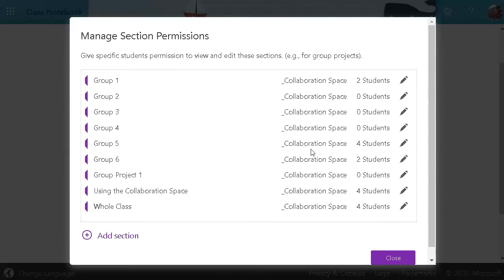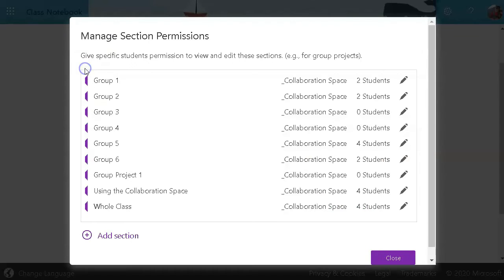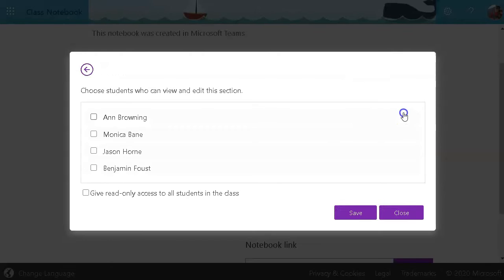Now I clicked on close instead of back, so it took me back to the main menu. If you just want to edit groups and edit multiple groups, then save it like so. And then instead of clicking close, you're going to come up here and click back. And that'll take you back to your list of groups so you can go in and add students.